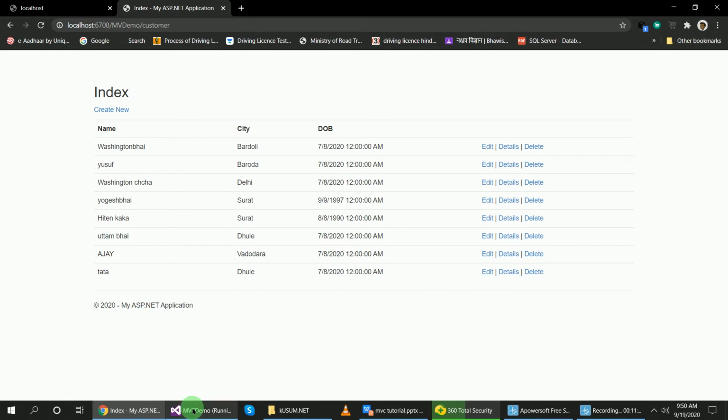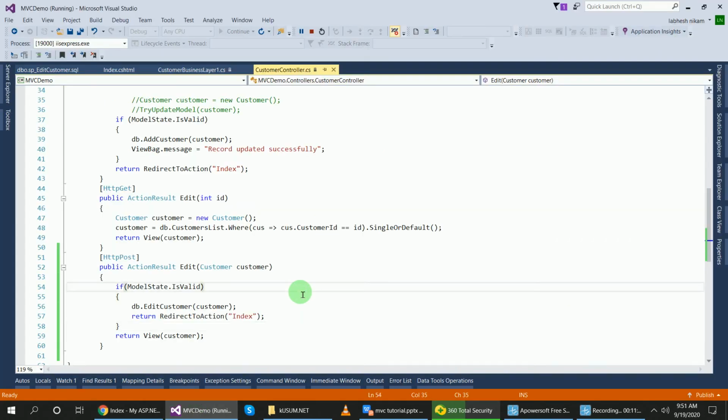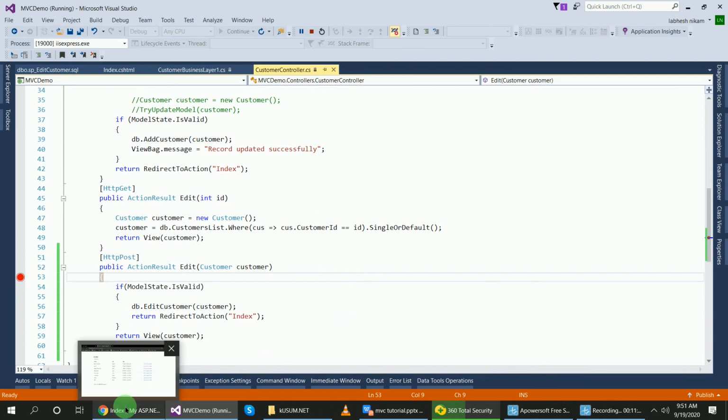So this ModelState.IsValid, if it is true, then it will save the data, otherwise not. You can check here by putting a breakpoint. I have put a breakpoint here and run again.